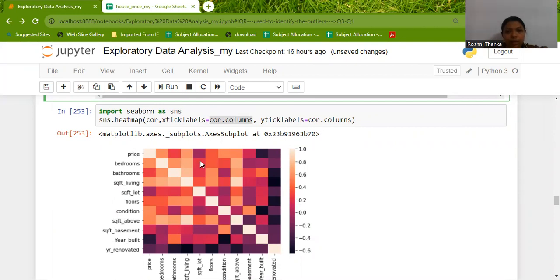Here you can see the cmap, the color map. What does this color map say? The light colors are highly correlated, and the dark colors are negatively correlated, meaning there is no proper relationship. You can see the diagonal values are highly correlated, because price with price, and bedroom with bedroom, is highly correlated. And the light colors, you can see which are all light color. This is a light color.